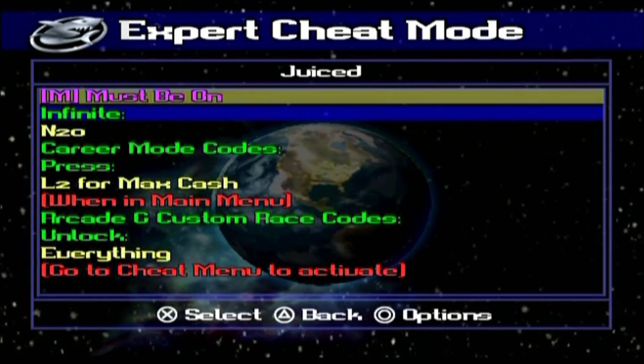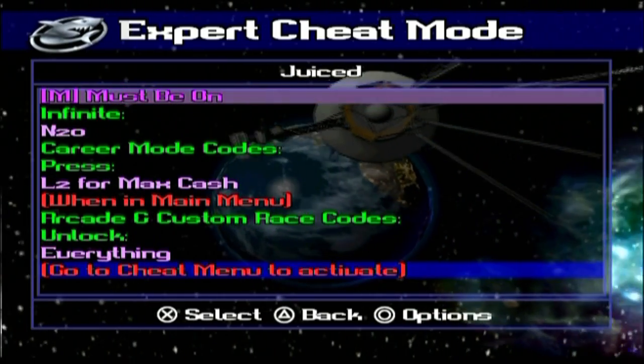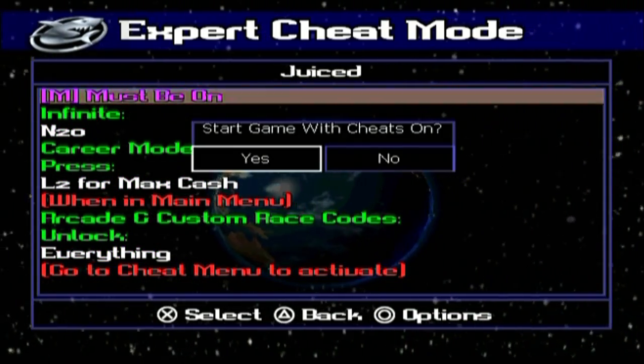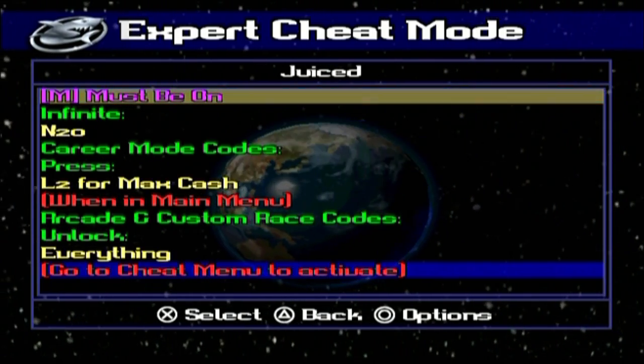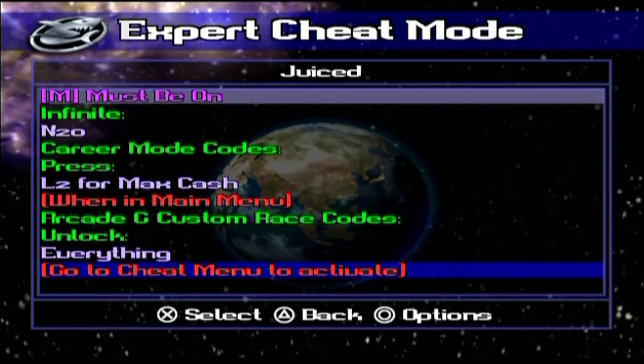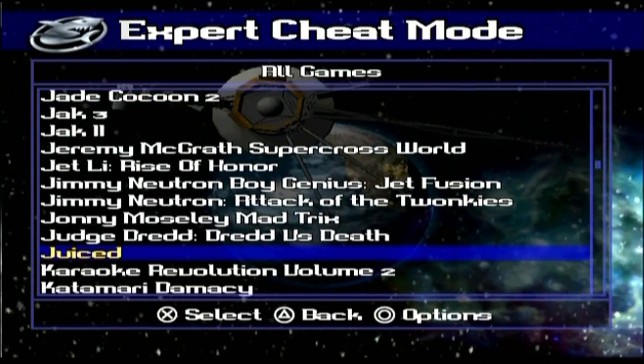All the code devices have it because it needs to have that in order for the functions to work. Anyways, you can choose to start the game with cheats on or not, and you can just do it there as a bit of a shortcut, but what we're going to do here is just go back here and, whoa, jump cut here.